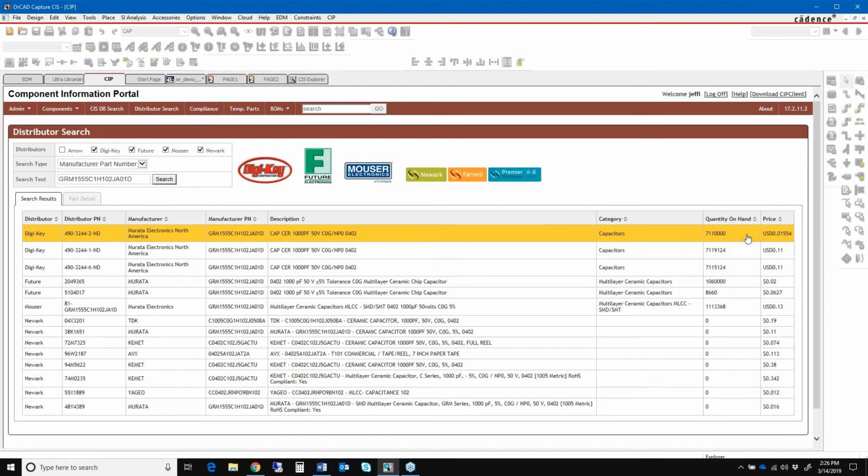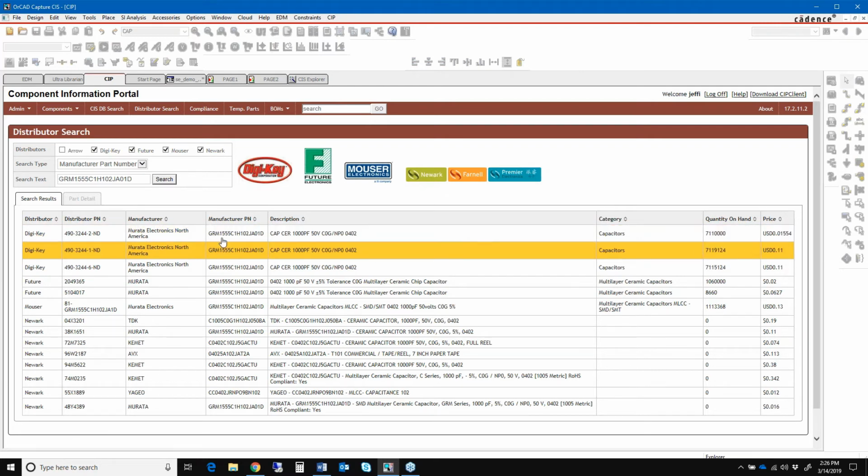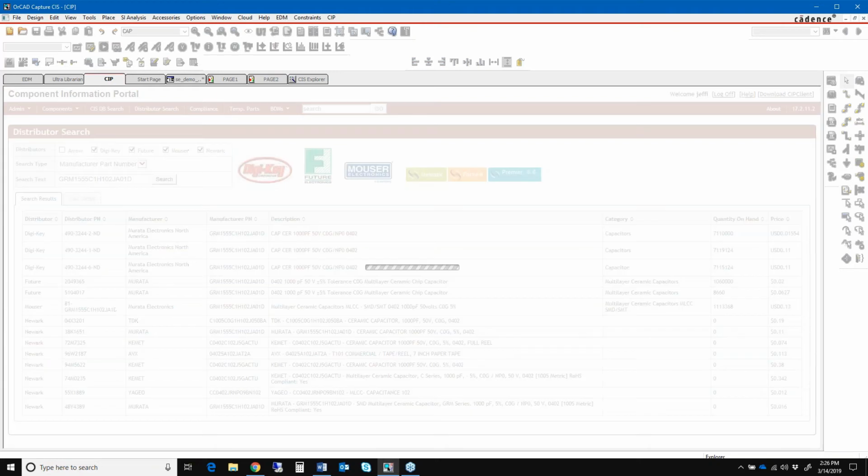Now, again, that's legitimate information when I'm investigating this part I want to use. Okay, so let's go ahead and dive into that part.